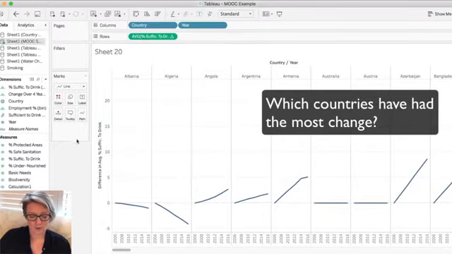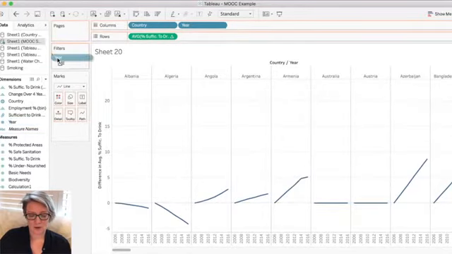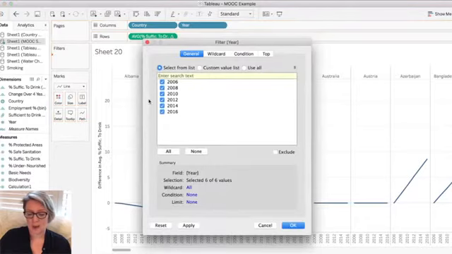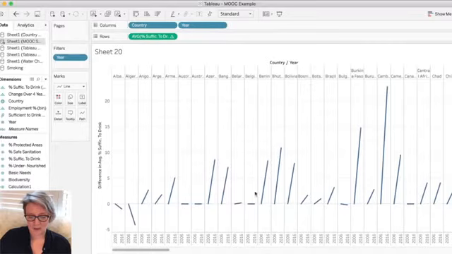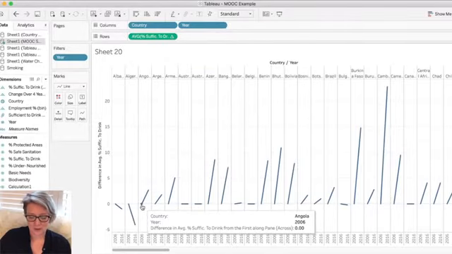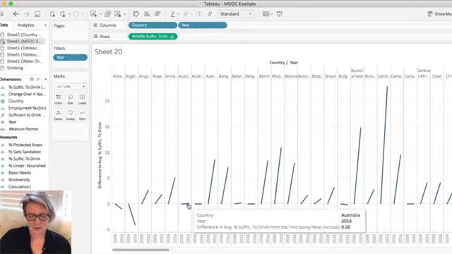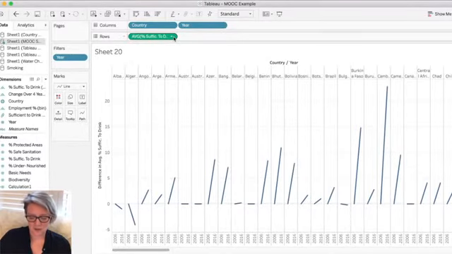So to do that, we want to filter out certain years. So drag year over here to the filter, and we will uncheck all the years that we don't want to show. We're going to leave only 2006 and 2016. Push OK. And now we're looking at the change, and the calculations are correct because the change at 2006 is 0. But it's a little misleading because it looks like there's an actual change of 0 where there isn't actually a change of 0.